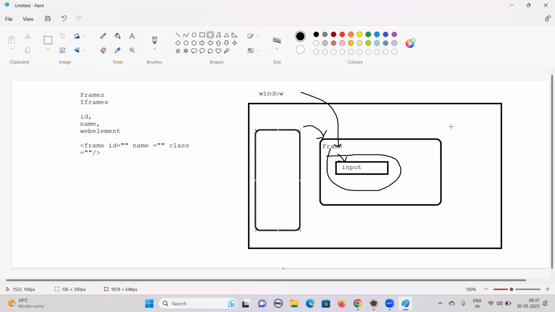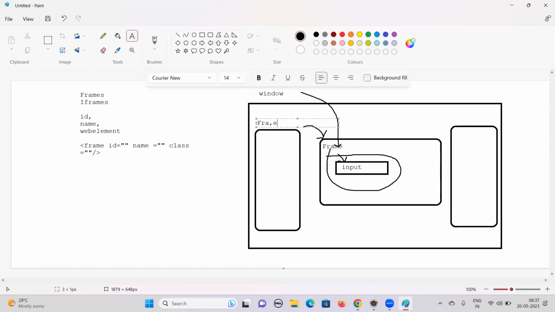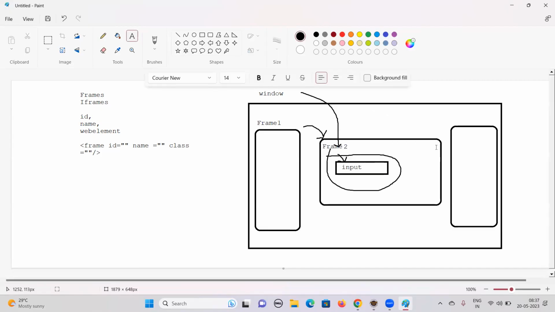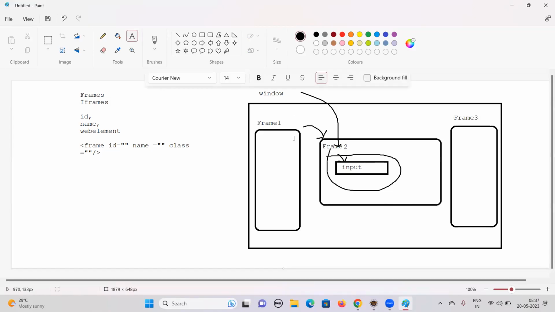So this is one frame and this is one frame. Let us consider these are the frames: frame 1, here we have frame 2, and here we have frame 3. Now you see we have these frames and I want to switch between the frames, from frame 1 to frame 2 and frame 2 to frame 3.